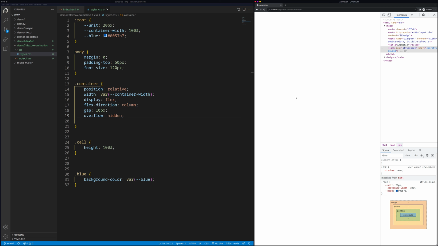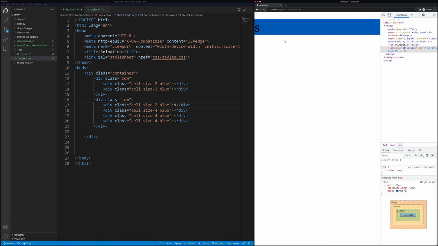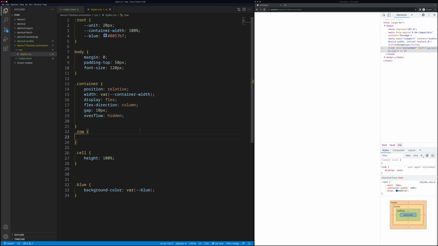Are we still seeing nothing? Yes. If we add something here, then we can see that there is an actual cell, but as it still has no content, we are not seeing it there. And let's go with the row. Actually, why did I put 10 pixels here? We can use our unit. We defined the unit as 20 pixels, so let's use that.